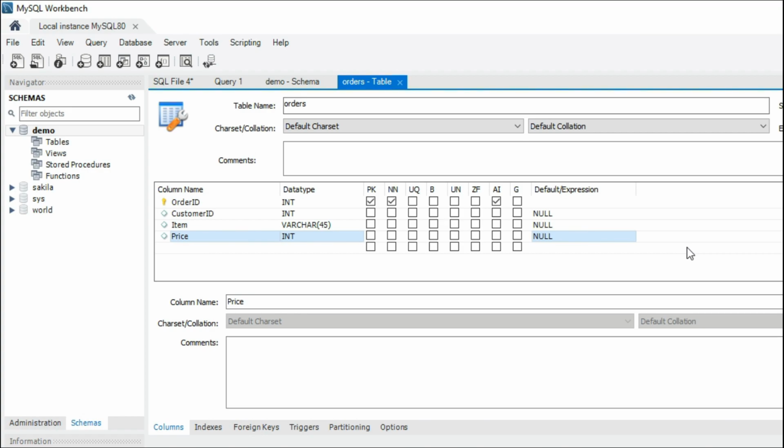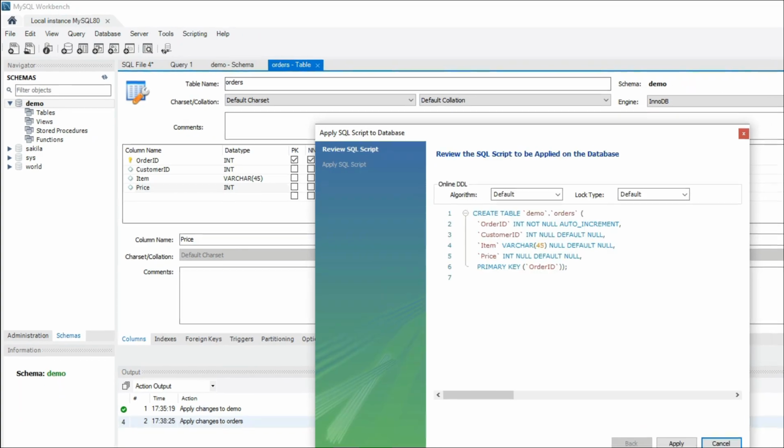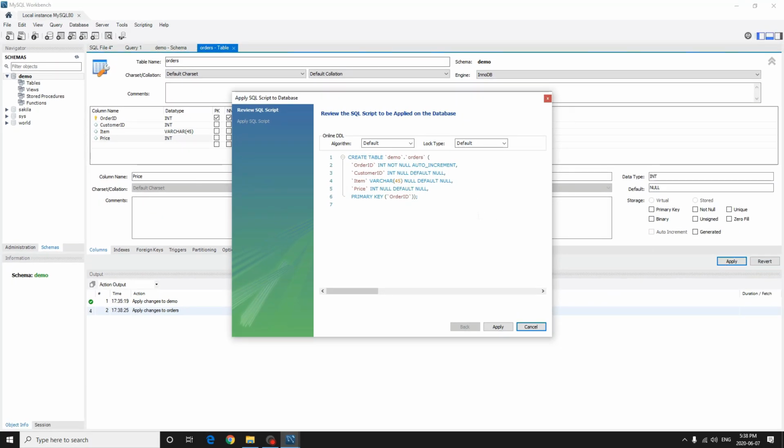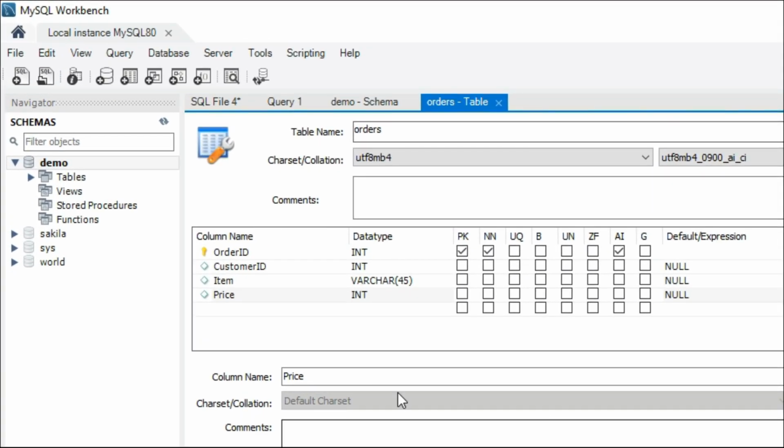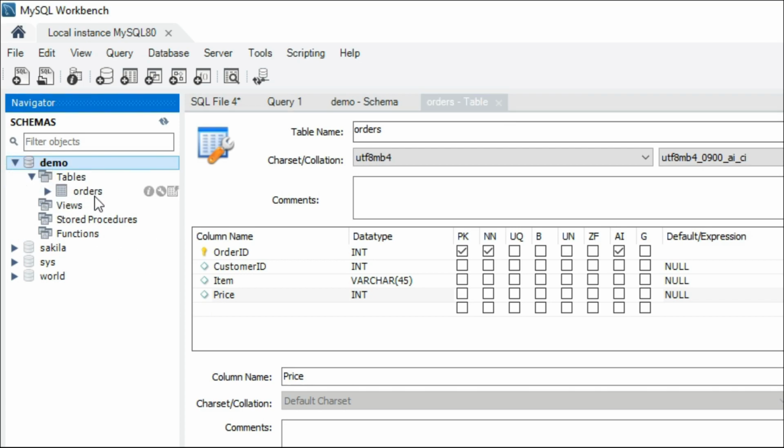After we're satisfied with the columns we're going to add into our table, we can click Apply. Again, we'll see the SQL being auto-generated by MySQL Workbench. So you can also write this exact same script yourself, run it, and it will also create the same table. Let's click Apply to create our table. Now in the Schemas bar, if we drop down tables, you'll notice we now have an orders table.